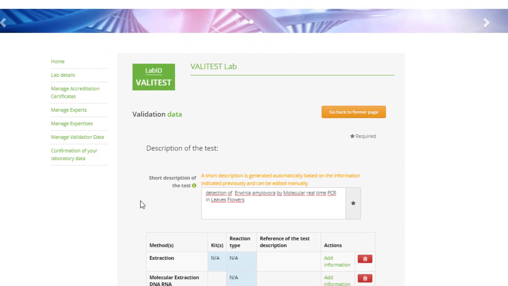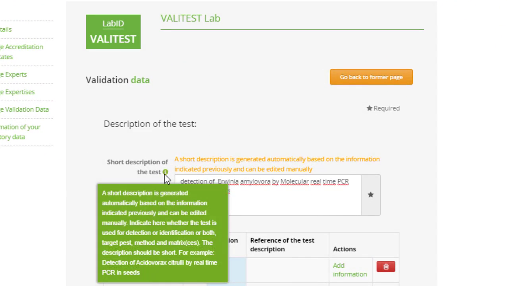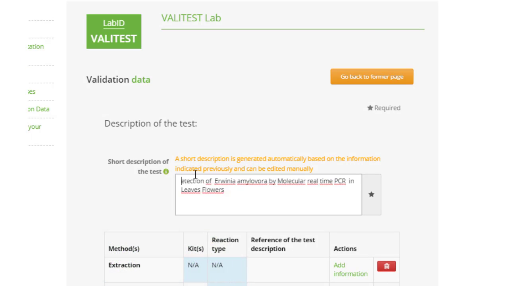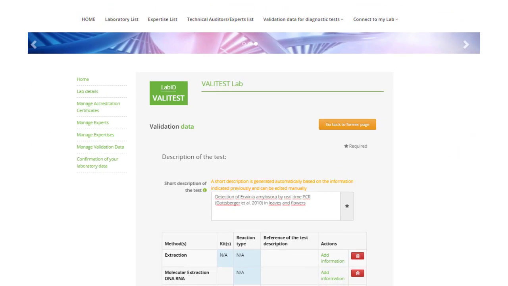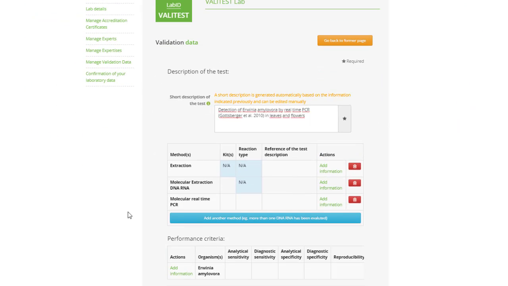On the second page, a short description of your test will be generated based on the information you provided in the previous section. Please edit this description manually, for example, by adding the name of the test if needed. Then provide details regarding the different methods used.